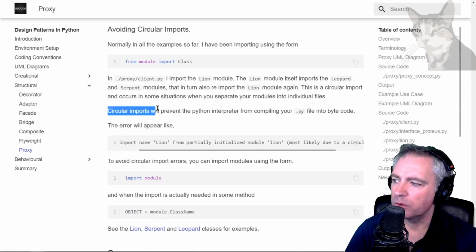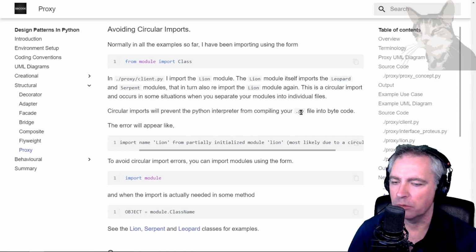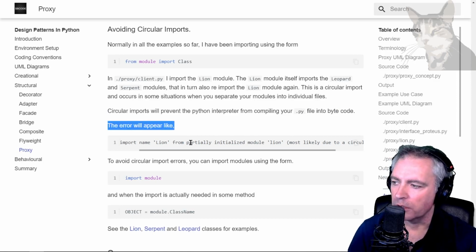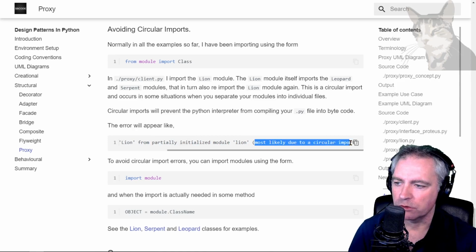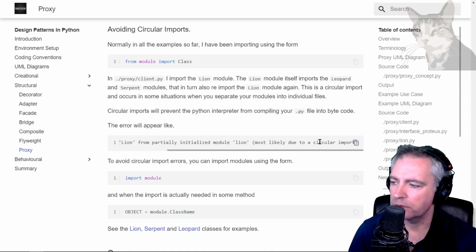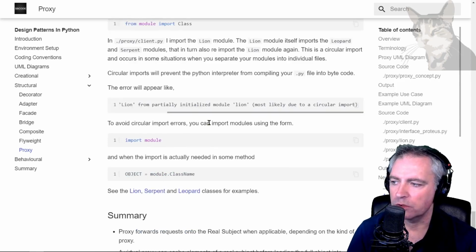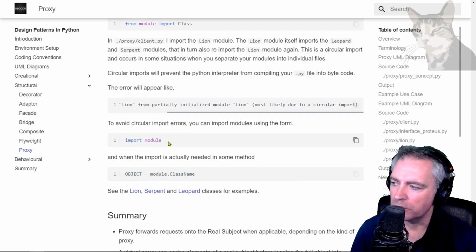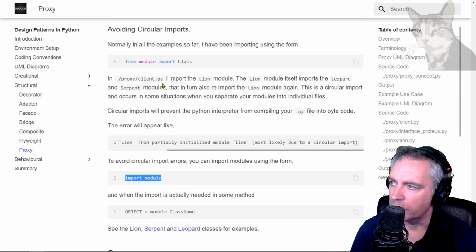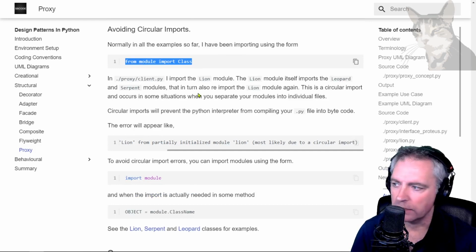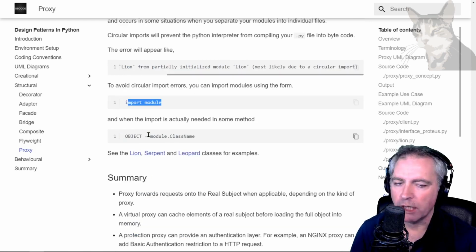Okay, so circular imports will prevent the Python interpreter from compiling your py files into bytecode. So the error will appear like this. You'll see, most likely due to a circular import, written in the error message. Okay, so to avoid circular imports, you import a module using this form. So just type import module versus from module import class. Say import module, and then when you actually go to use the class, you say your object equals module.ClassName.